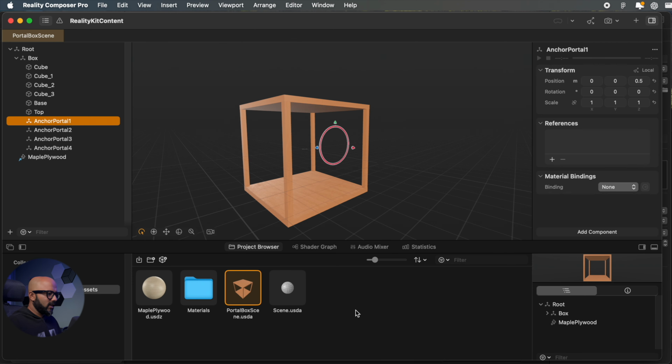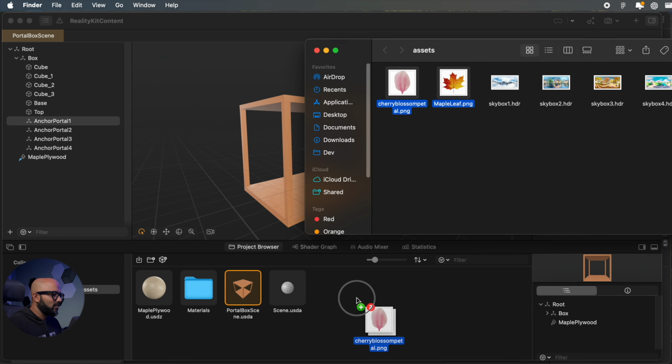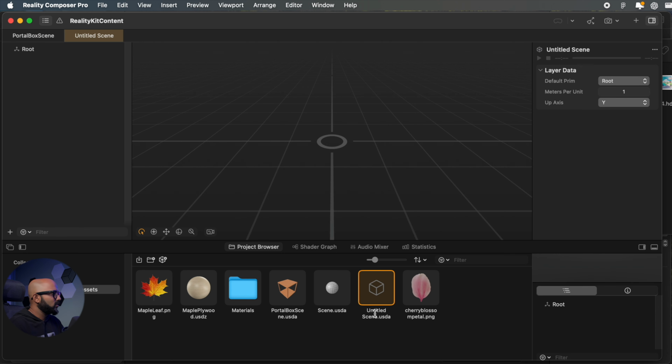So we are back in Reality Composer Pro. I'm going to create 4 separate scenes here. Each scene will contain a particle system, one for each world. So let's just do that. But before I do that, we'll need to import some assets in here for creating our interesting particle systems. I'm just going to add this cherry blossom and the maple leaf here because that's what we're going to use for our particle system, but that's about it. Okay, I'm going to create my first scene. I'm going to call it world 1 scene.